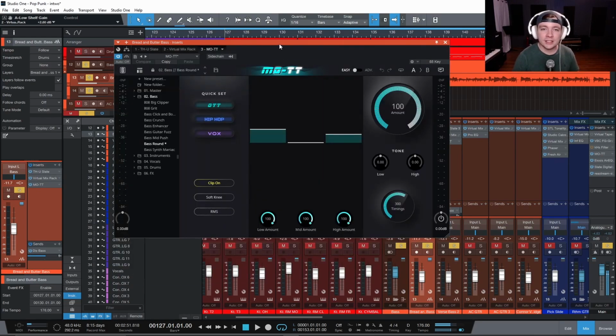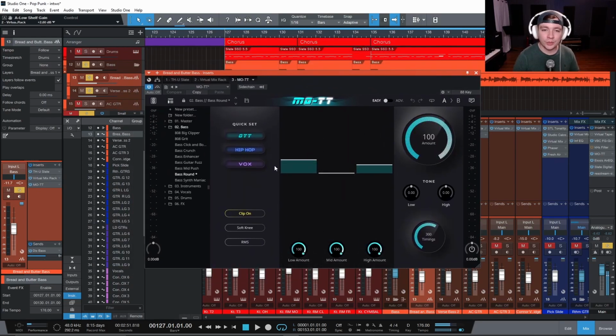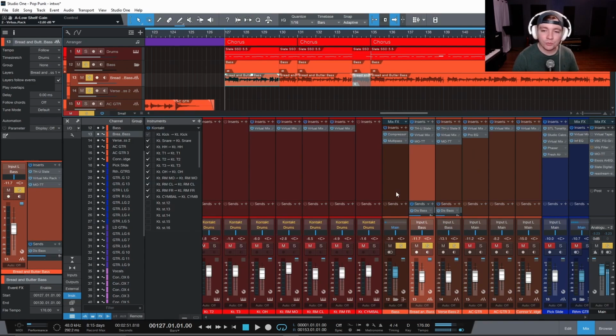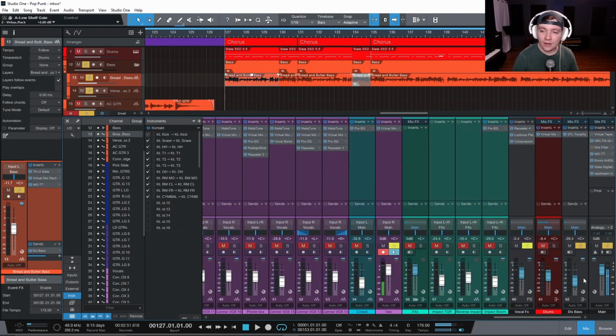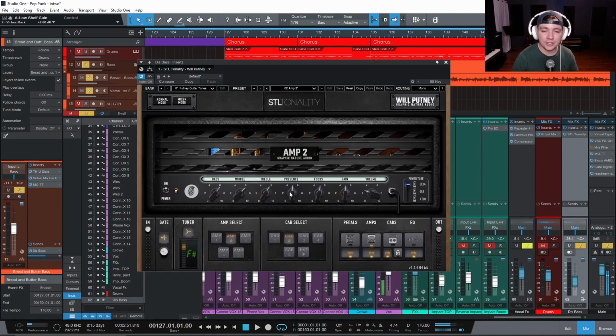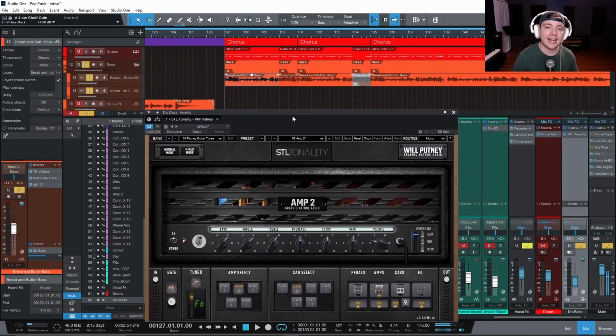And then I'm using an instance of MoTT to really give it that clarity up top and to thicken it up down here at the bottom. I am also running my bass to a bus called Disc Bass. And on that bus, I have an instance of STL Tonality, and it's just a guitar amp, and I'm using it to get that high-end crunch to blend everything together.